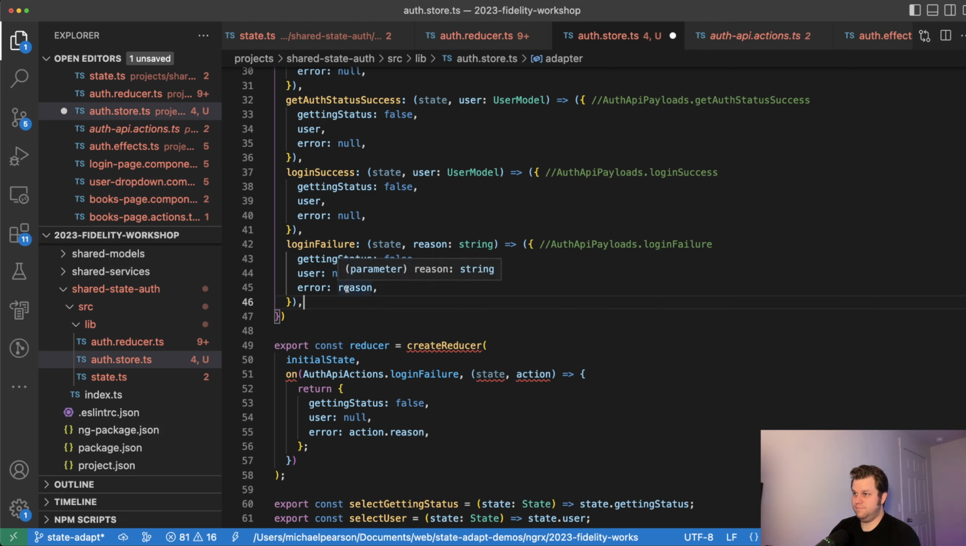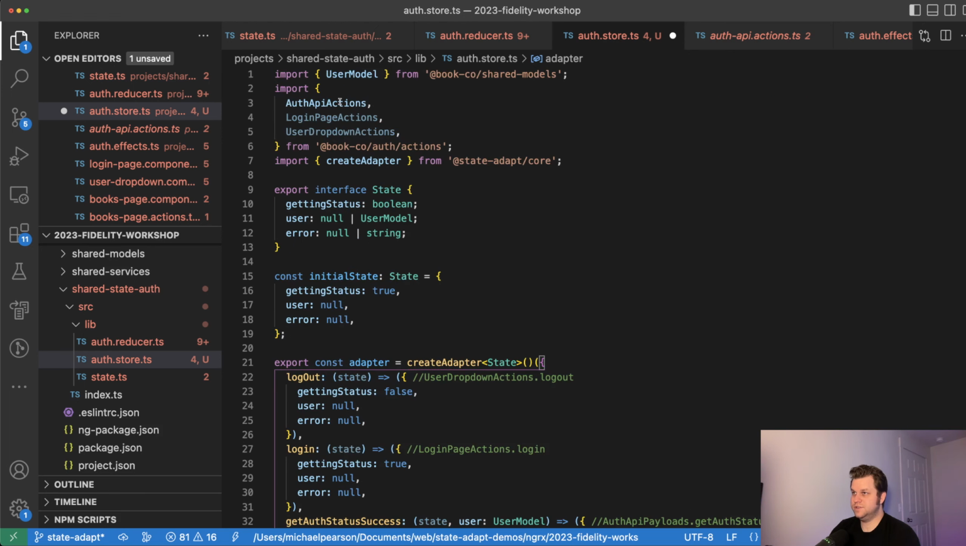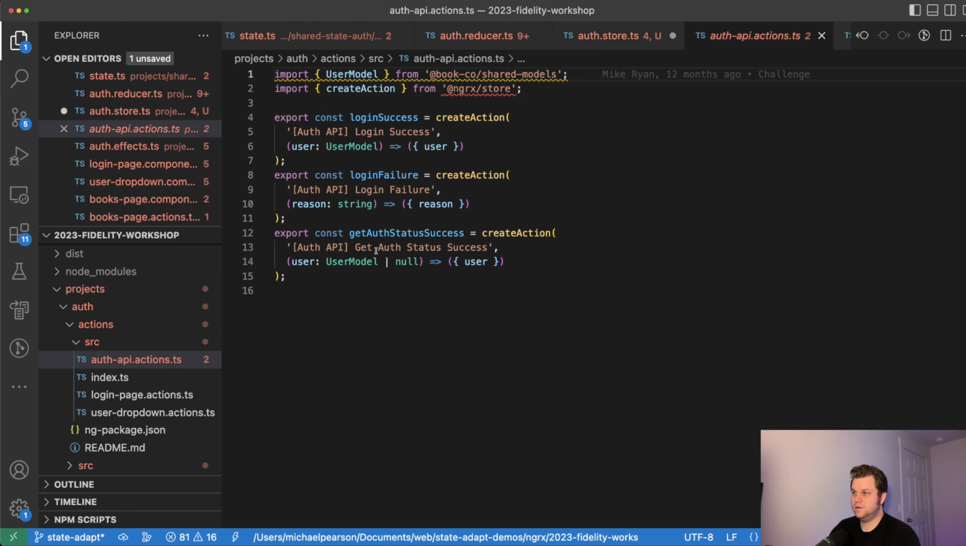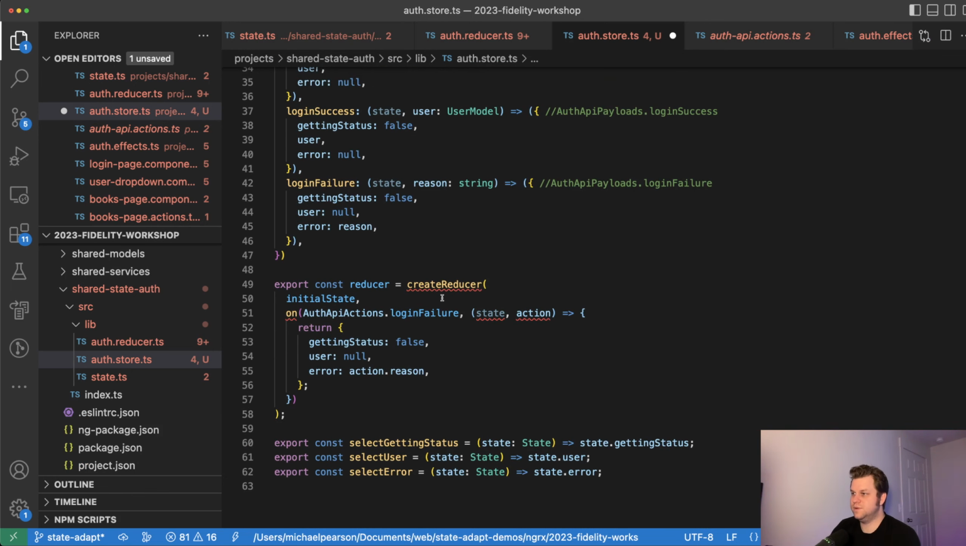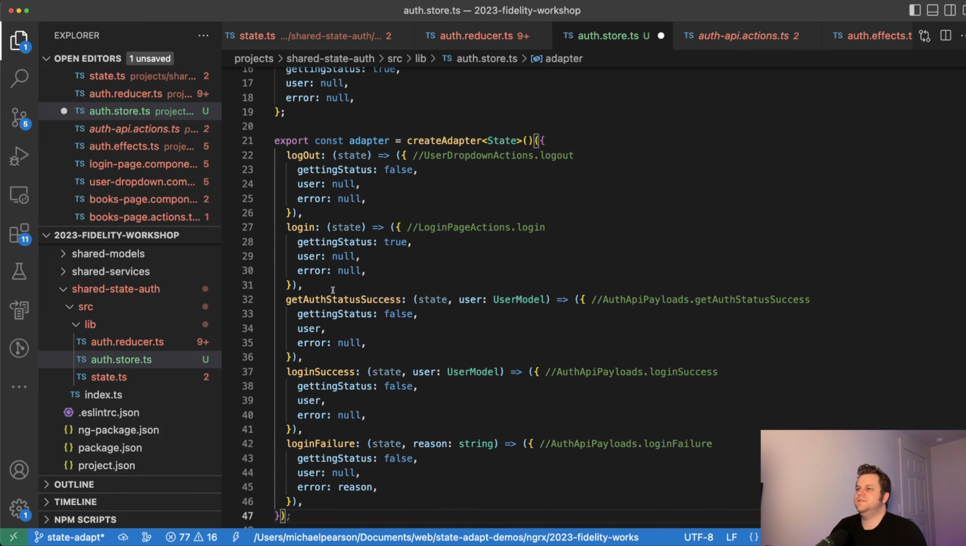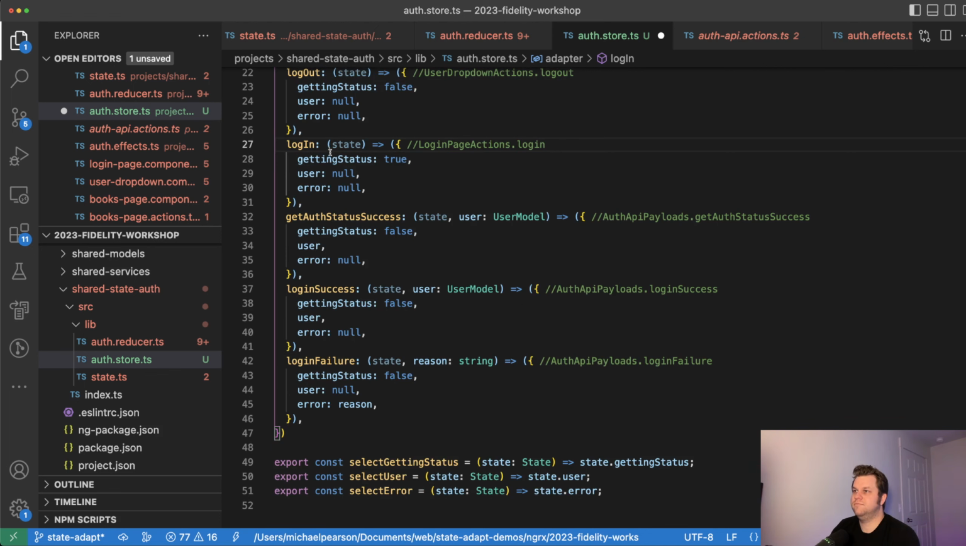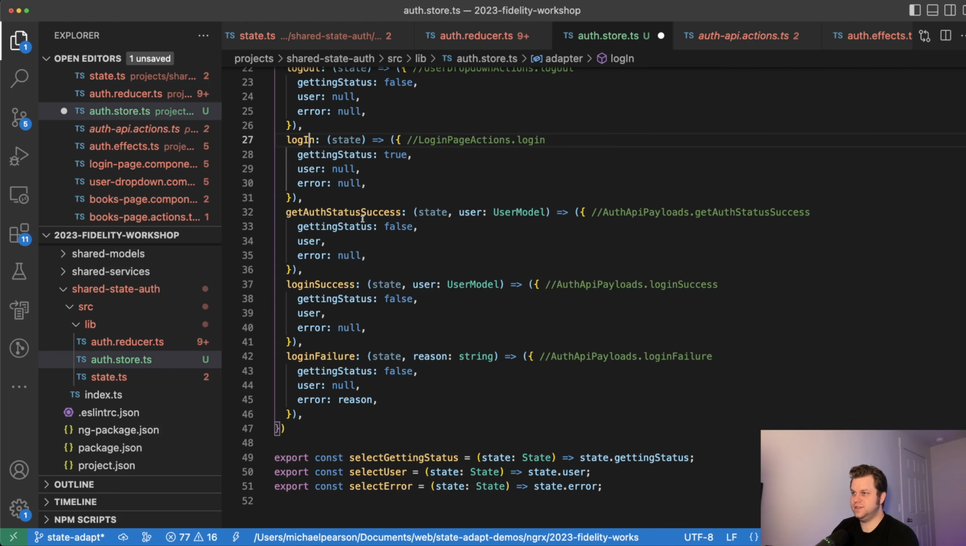Auth API actions. Reason string. Okay, so it does look across multiple files, so that is pretty awesome. Yeah, that's the issue though. These are state changes. This should be receive, because you're commanding.